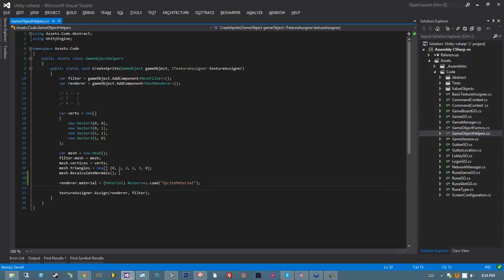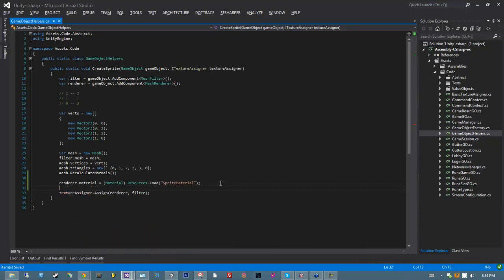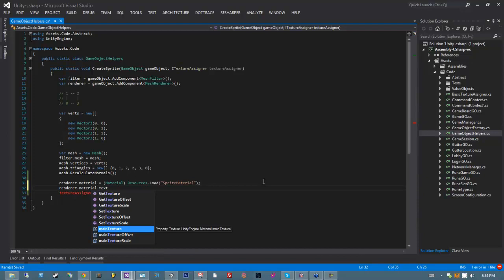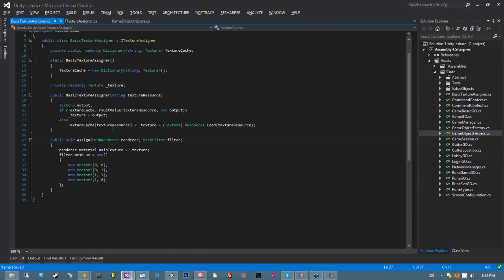And then assign that. And then I also render material. Oh, hold on. Wow, I'm doing this all wrong. The render material is, I need a new one every time. I wonder if that set the main texture. I'm pretty sure I already do that in my assign. Yeah, material main texture equals texture.